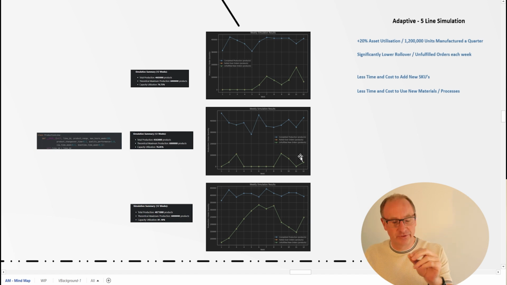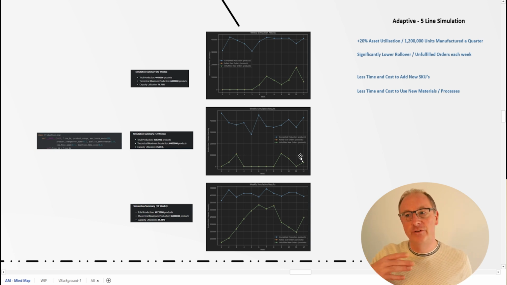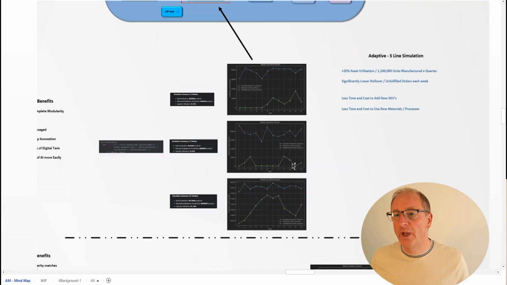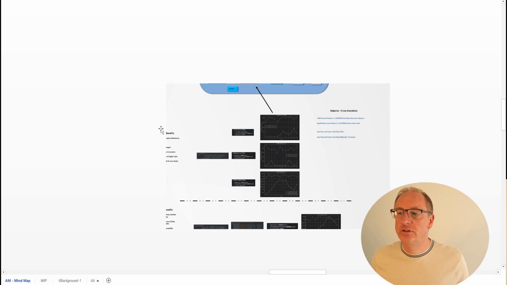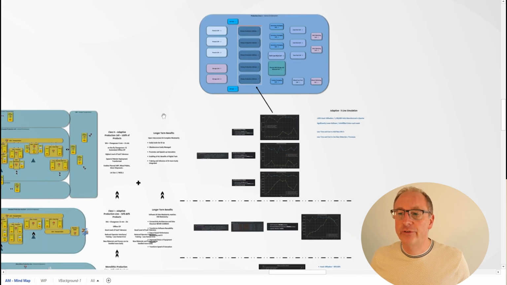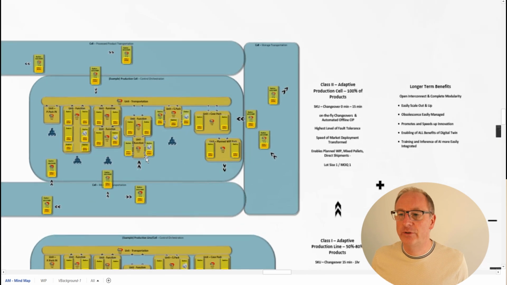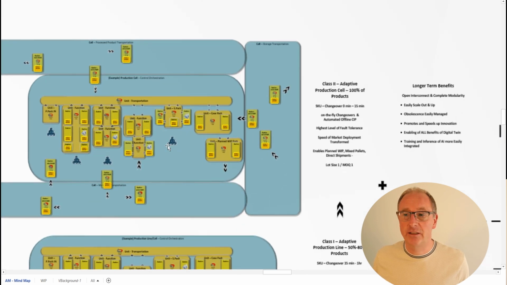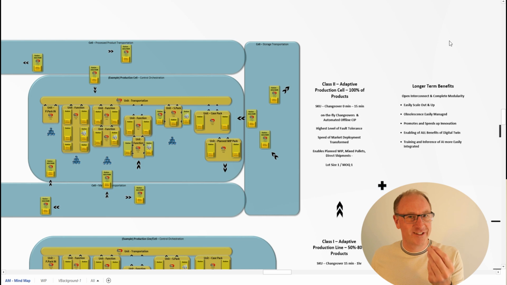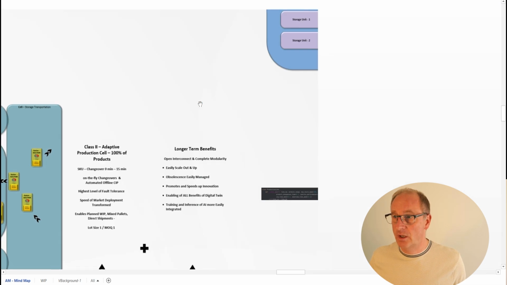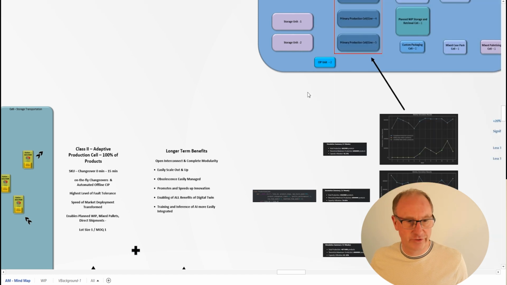Of course, what happens with the traditional lines is as you add more products, you generally add more lines or cells, have to buy new equipment, etc. But as soon as you split out in a truly modular way, which is the key to what this class 2 adaptive diagram is showing here, you can deal with all these standard issues that you traditionally get. And the list is long. I can't even list all the benefits. I've got some of them listed here.